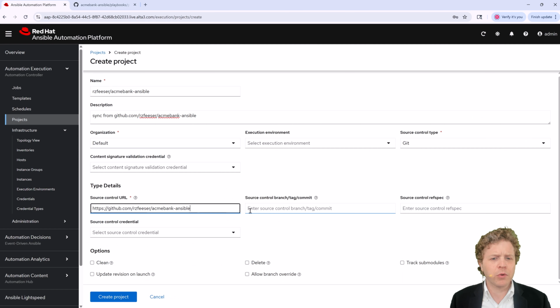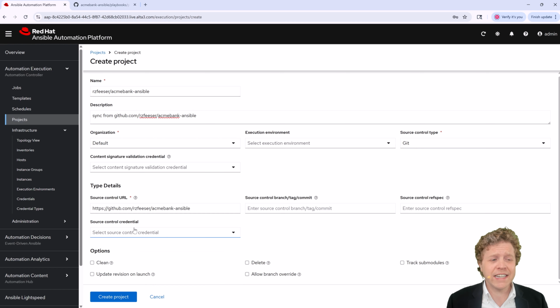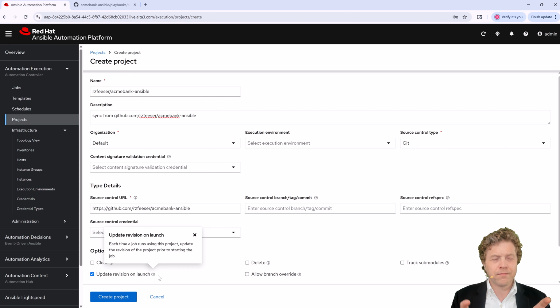This is a public repository. I'm targeting the main branch. Because it's public, I don't have to build a credential for it. If I needed to do that, you can do that in credentials, source control credential. The options are a little confusing. Clean, update revision on launch, delete, allow branch override, track submodule. The one I think's worth clicking is update revision on launch if it works with your paradigm.